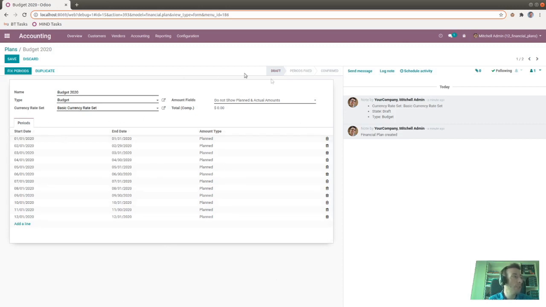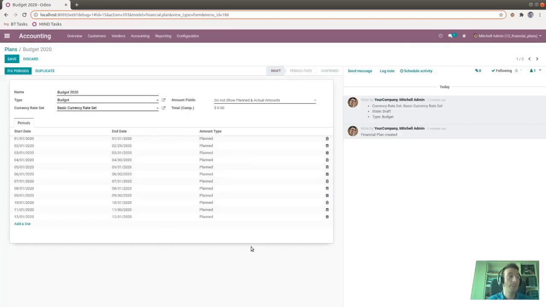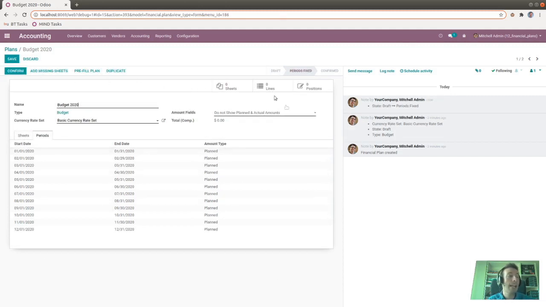And the most important thing we need to configure here are the periods. We need to define the periods and the amount type per period. So here we have defined 12 periods, one for each month in 2020, and we have defined all of the periods to have an amount type planned. It could be planned, it could be actual. But as we already know, a budget is made of only planned amounts. So all of the periods are going to be planned. Once we are happy with this information, we click Fix Periods. And now the periods are fixed and can no longer be edited.